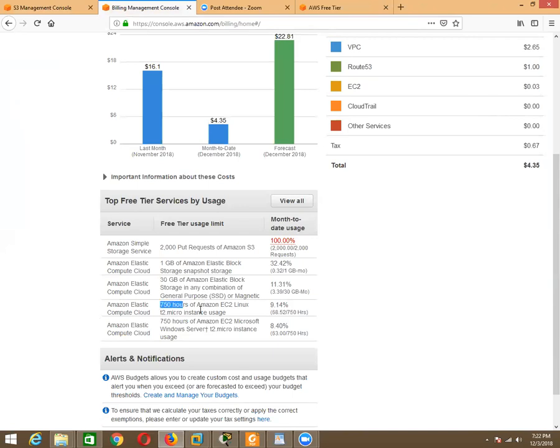And Amazon EC2, 750 hours is free. I have used only 68, but 750 hours is under consideration. And 750 hours of Windows Server, I have used only 63 hours, but not 750.